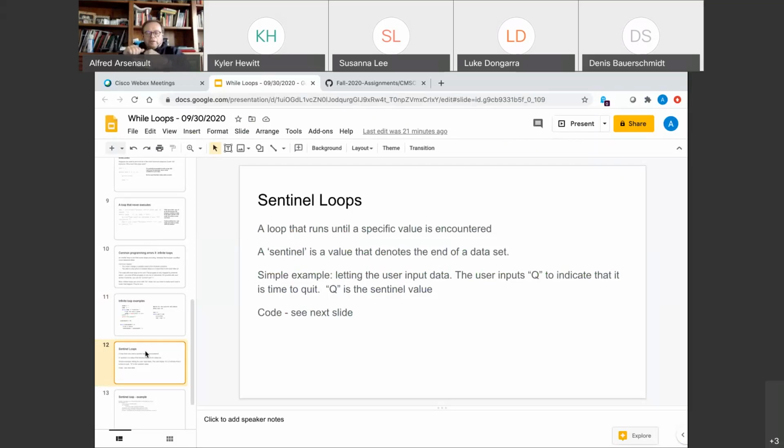So the next part of the lecture on while loops is a couple of special loops: sentinel loops. A sentinel is something that you're looking out for, or a person who's looking out. In this case, a sentinel loop is a loop that runs until a specific value is encountered that denotes the end of the data set. We call that the sentinel. The sentinel is a value that denotes the end of a data set.